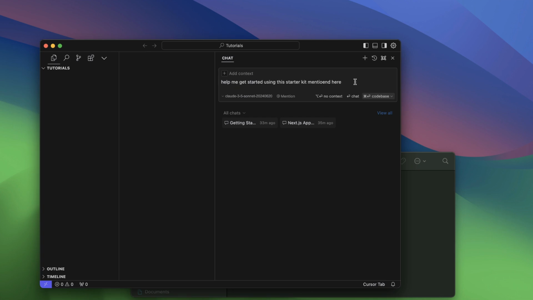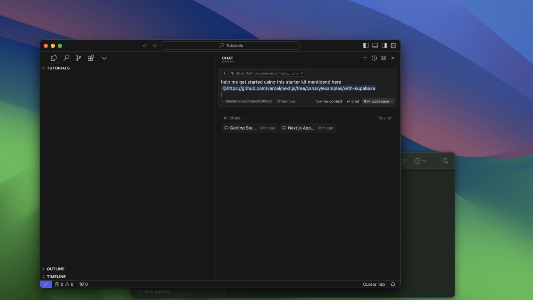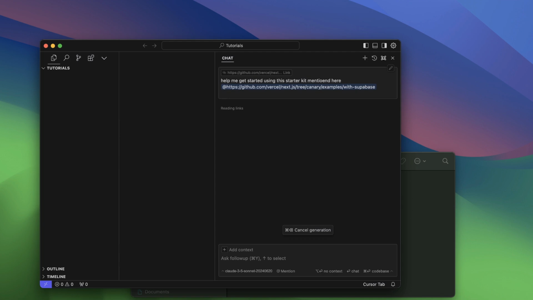Now we can ask Cursor to help us get started with the starter kit. I'm just going to paste the link here, and now it knows where to visit. It automatically does the tag and link formatting for us. With that, we can just hit enter.